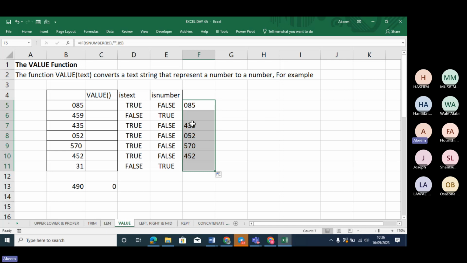Every other one is just empty. So we can see at a glance the cell that is not adding up, that's not making the numbers add up. So that's just the way to find out. You just use ISNUMBER or you use ISTEXT. There are other ways by which you can also do that, but let's just stay with these two for now.